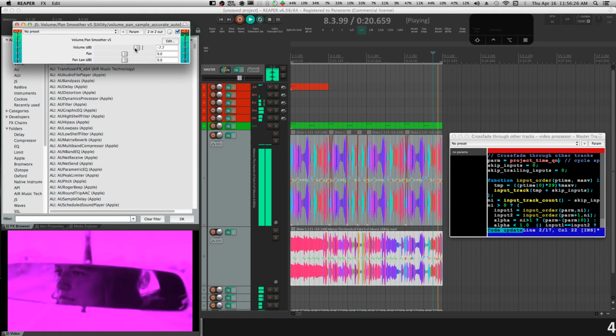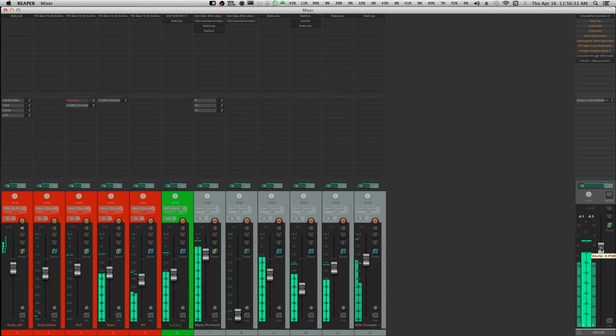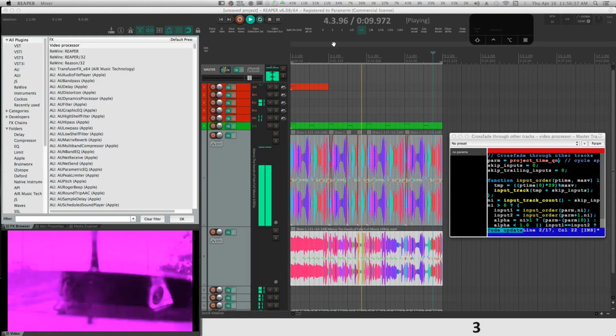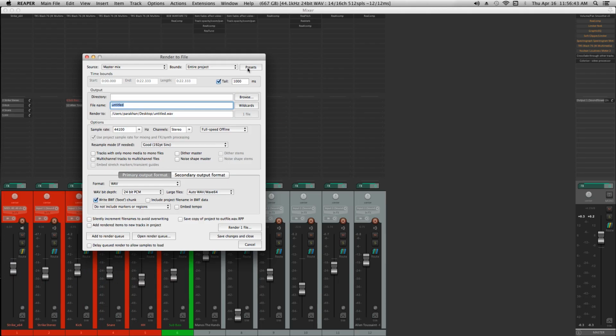Instead of touching all the faders, I'm just going to turn them down with the volume pan smoother utility that I keep on my master fader. Those are the basics. Now we're going to render it as a video to my desktop.